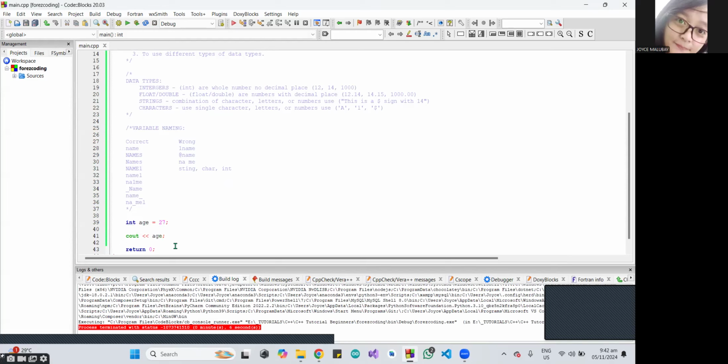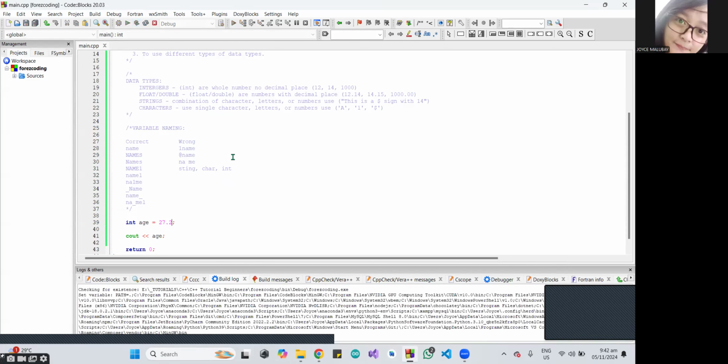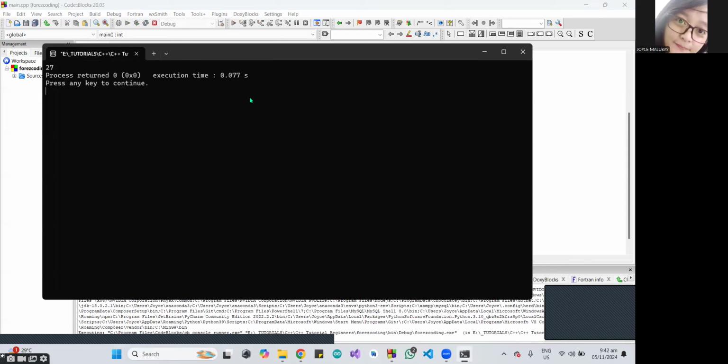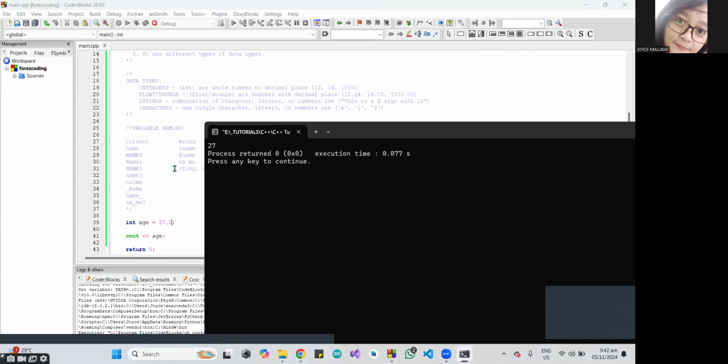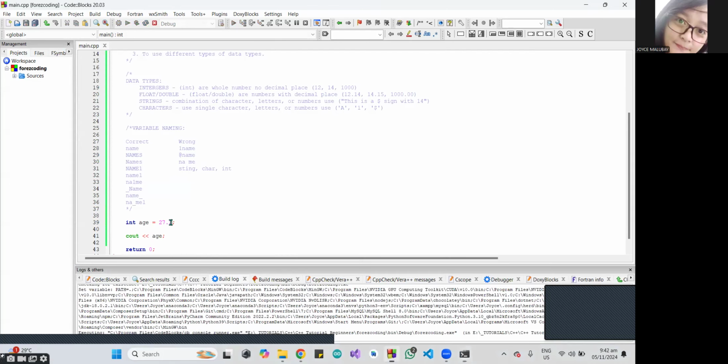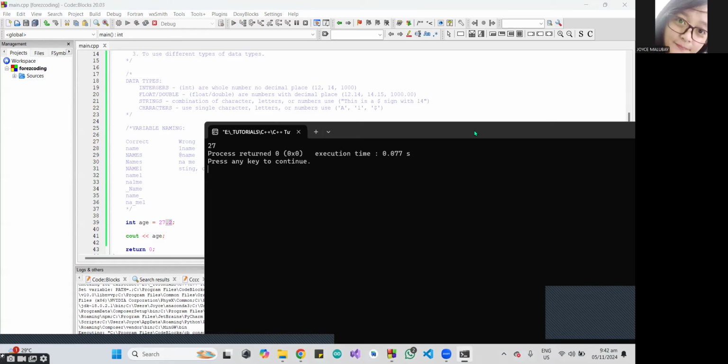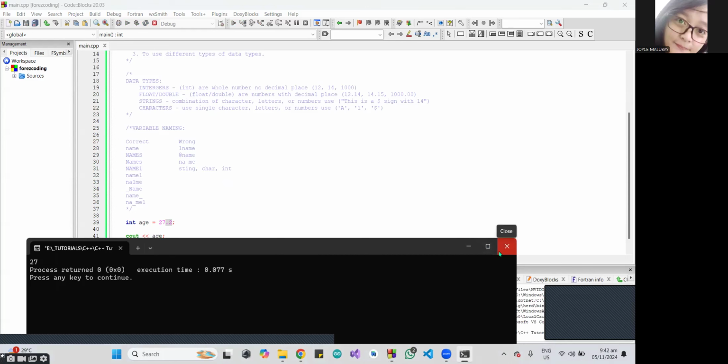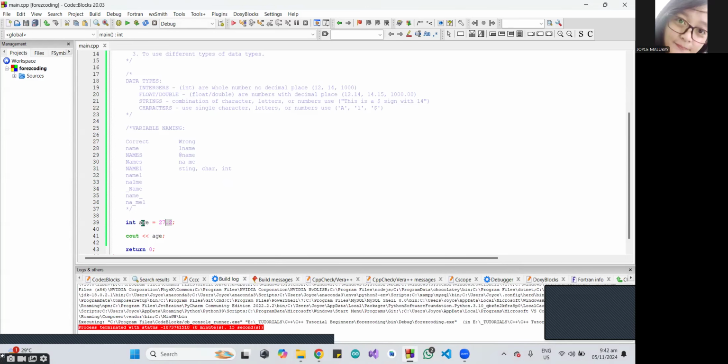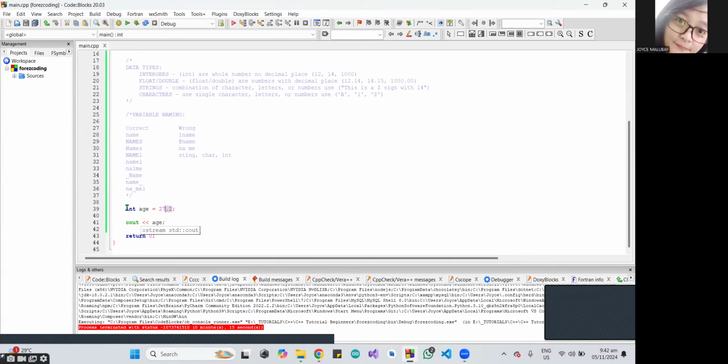What if we add a decimal place, for example, and then we run this program? It will show only the whole number, and the point two will not be included in the output. Okay, so only the whole number will be printed using this data type of integer.